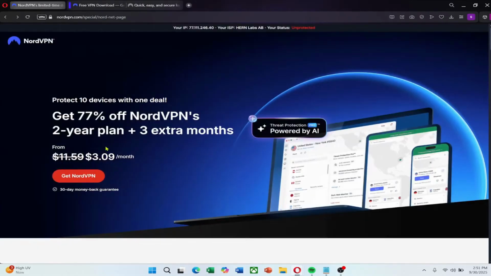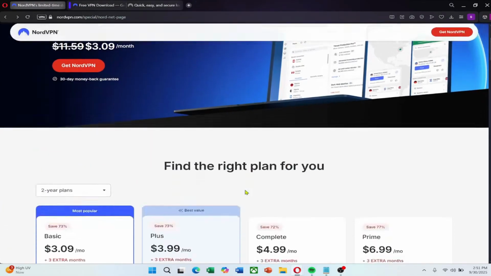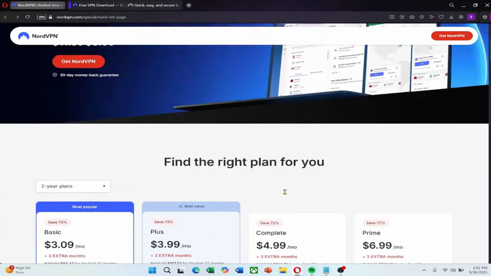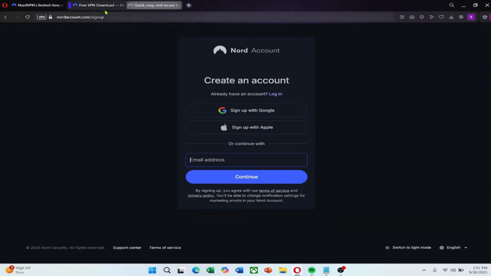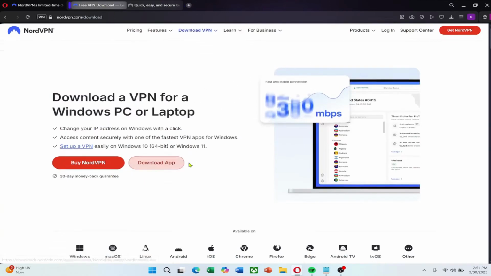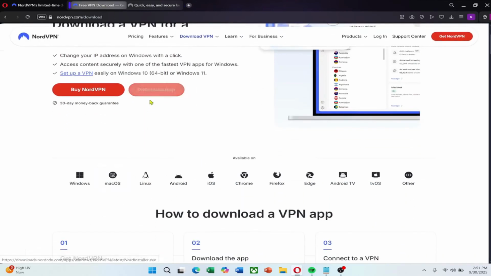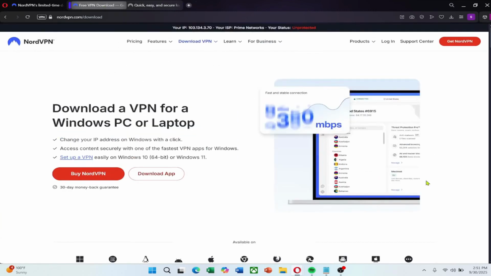First, open your web browser and go to the NordVPN website using the link below this video. Choose a plan that fits your needs. Once you've created your account, download and install the NordVPN app on your device. NordVPN works on Windows, macOS, Android, iOS, and even routers if you want to protect your entire home network.